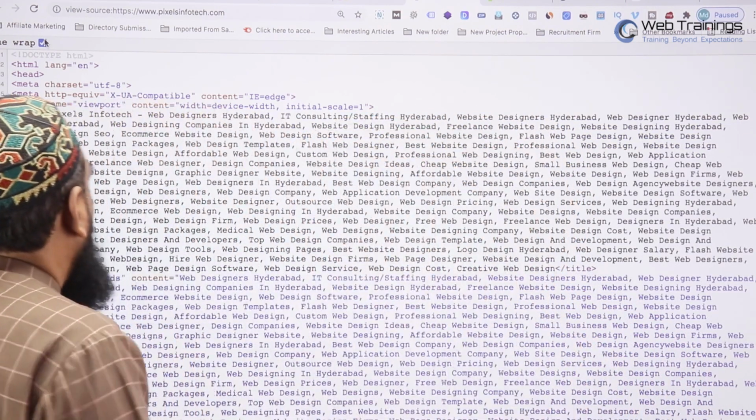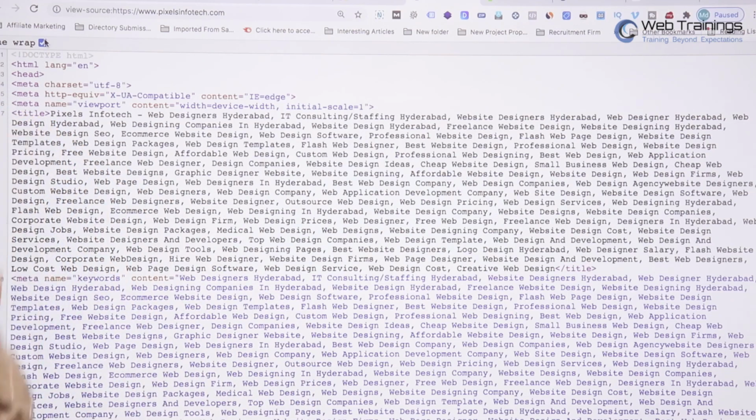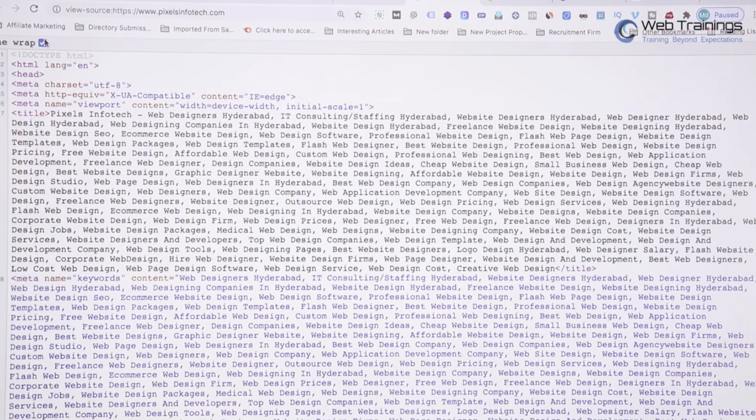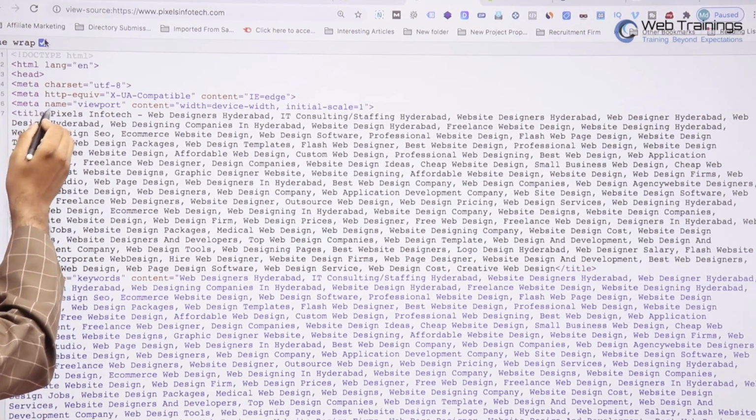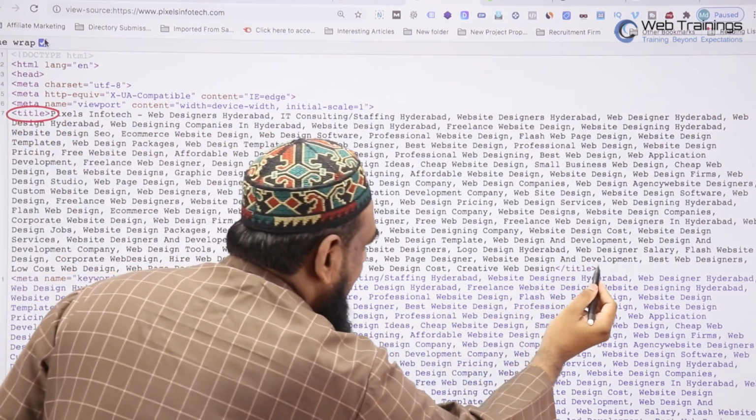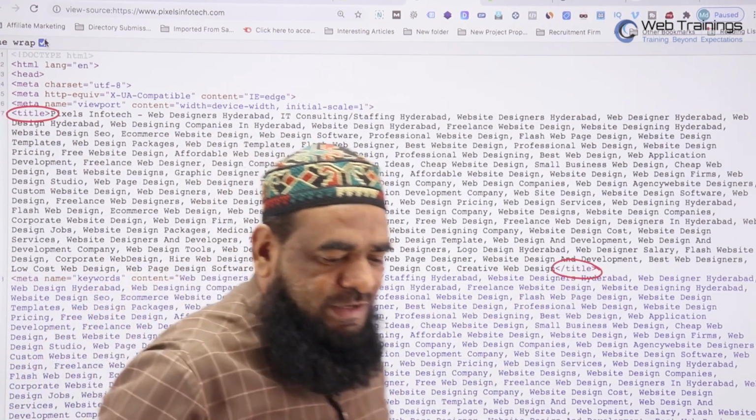Now look at their title. What is the title tag? You see, this is the starting of the title tag. Where is the title tag ending, sir? It is ending over here. Now what have they written in the title tag?